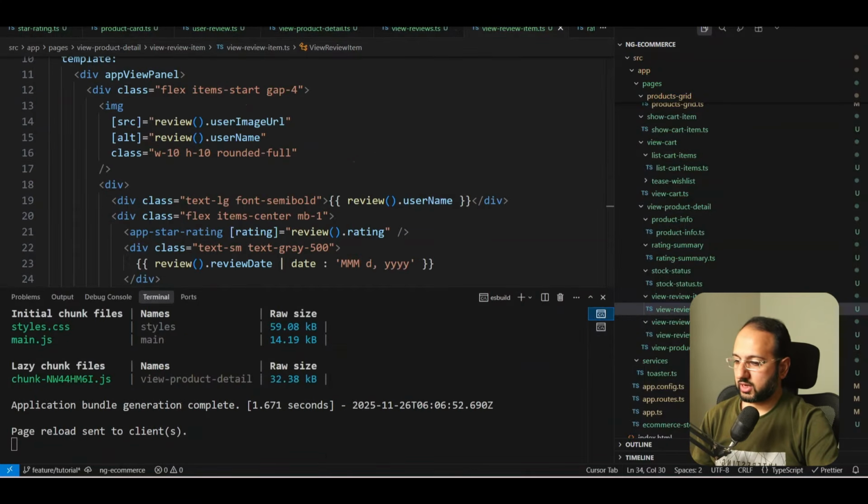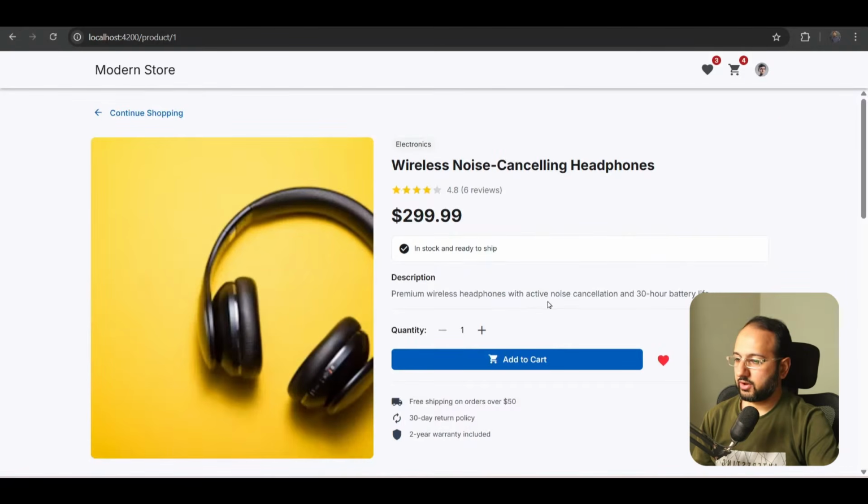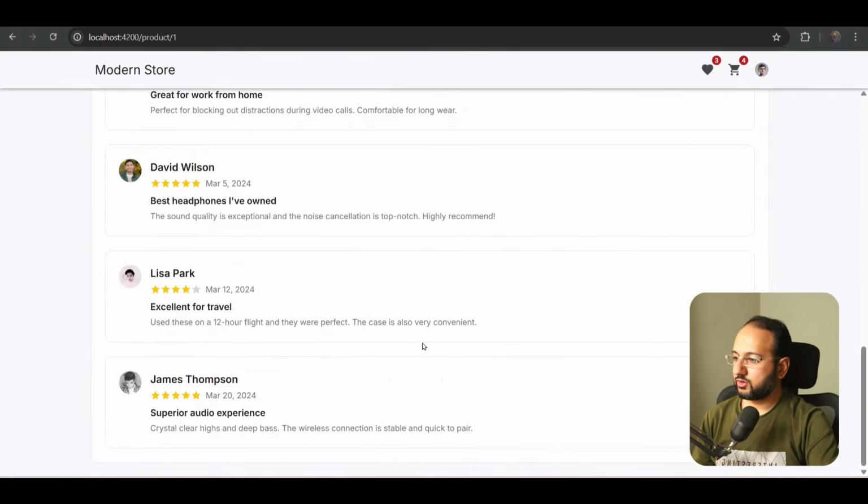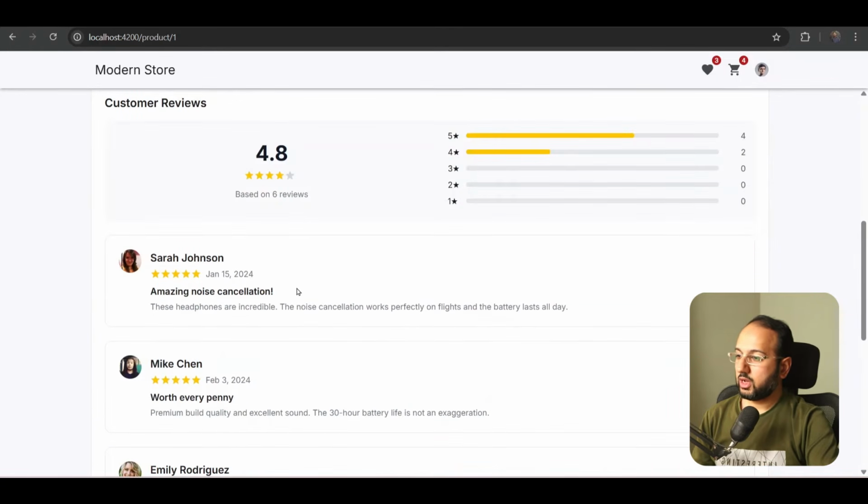Let's see how that looks like. So we have this here, and you can now see all of your individual reviews here, the data we already had, and it's now rendering great. One thing though, that this needs to be sorted in the descending order. So I would like the latest reviews at the top.